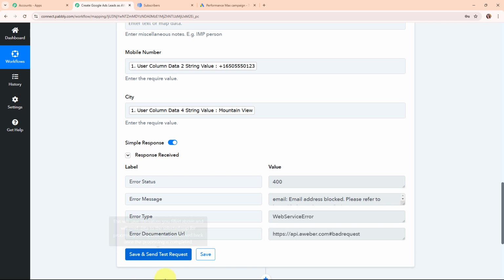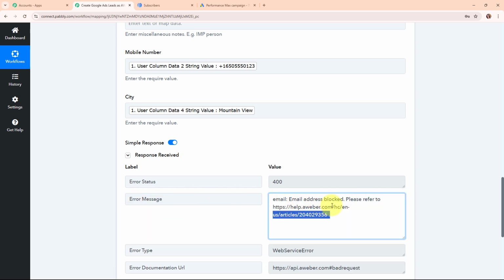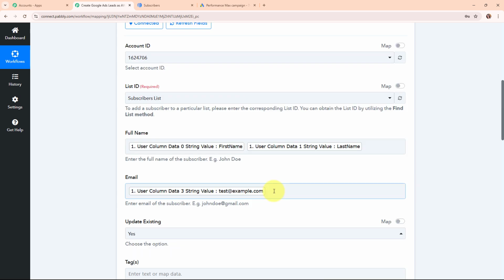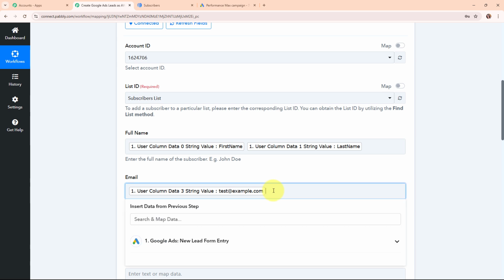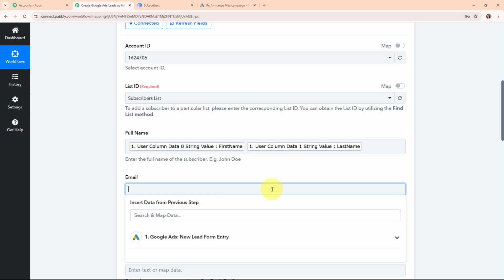And here you can see after clicking on save and send test request, we have received an error response. In this error message it says, email address blocked, please refer to this particular link. So the email address is blocked because we are using a test email. To get a proper response, we need to use an original live email. So for the email, I'm going to enter the email manually for the setup of this automation. We are going to enter the email as dummy@pabblytudes.com. So I've used a live email over here.